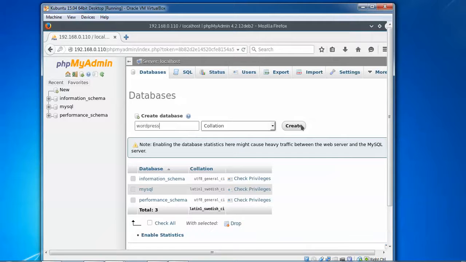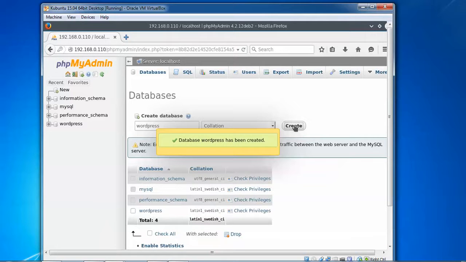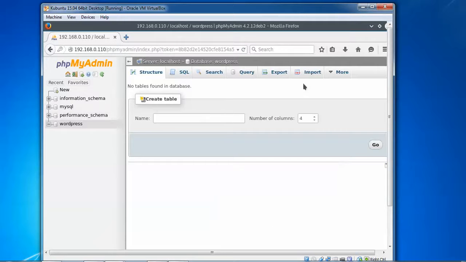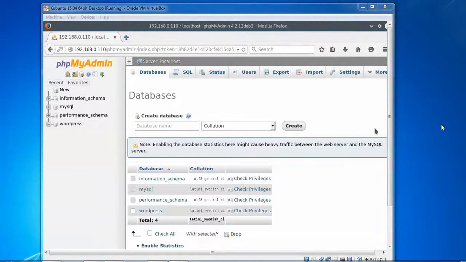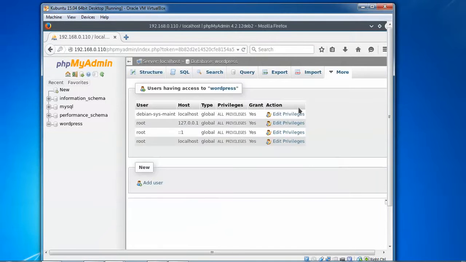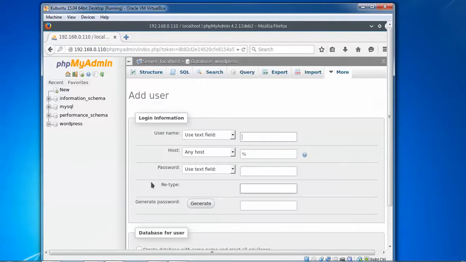You can give any name here. You need to click on create now. That has created WordPress. Click on WordPress. You need to click here and check Privileges. After clicking on Privileges, what we have to do is add a new user. In the option below you can see Add user.